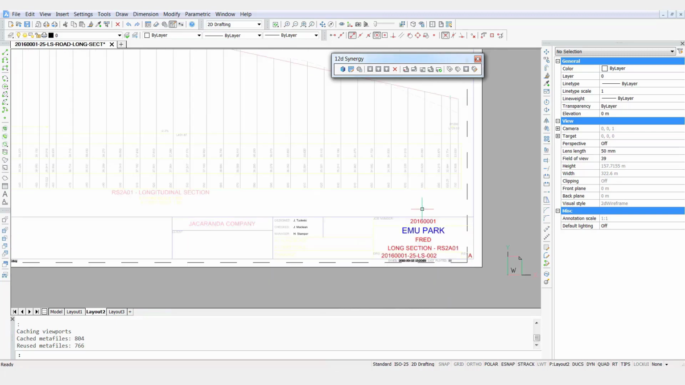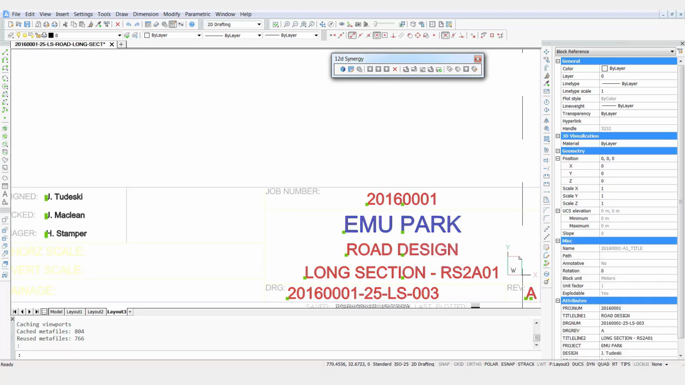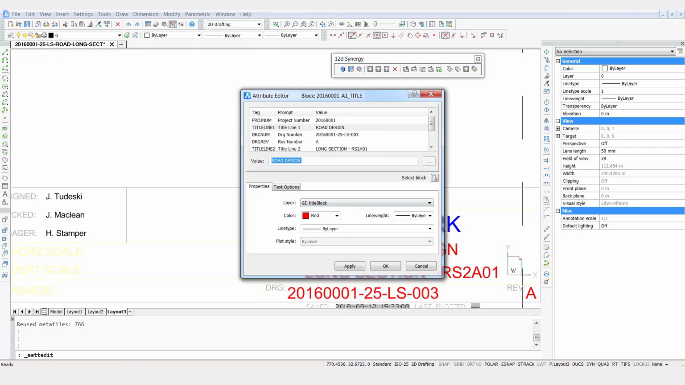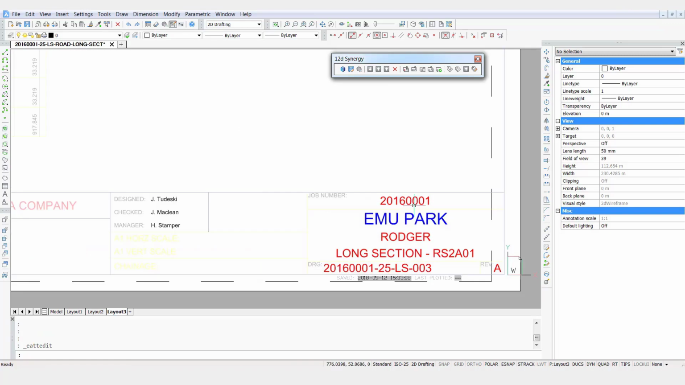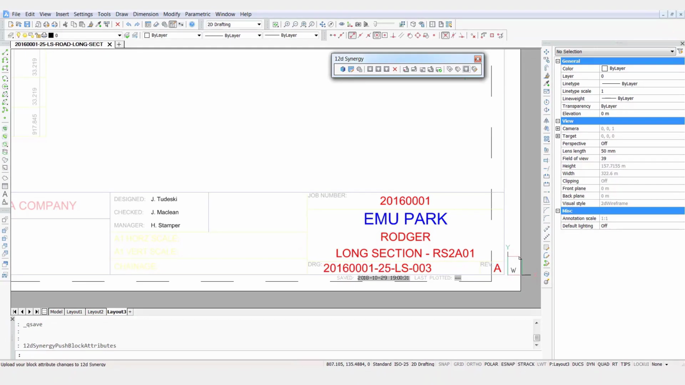So unlike the spreadsheet, however, we can change attributes here. So if I come to the next layout, and I'll change this title, and we'll change the value here to Roger. Okay. Save those changes. Come to our toolbar, and second button from the end is push block attributes. So we press that one, and that's now going to send the changes back to 12D Synergy.